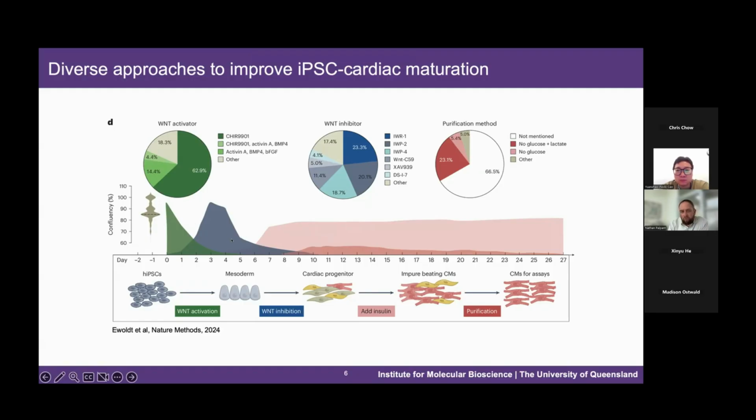And so when we're reading protocols, which we're going to be going through in the next little bit, you'll be watching for indications of when factors are added. So on day zero, we added something like Chiron 9901 for 2 days. And then that was switched out for IWR1, which was added between day two and day five.